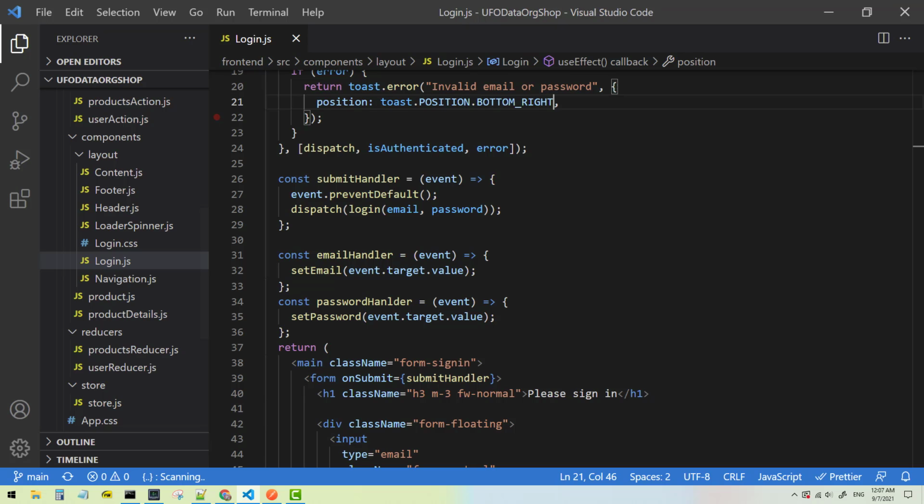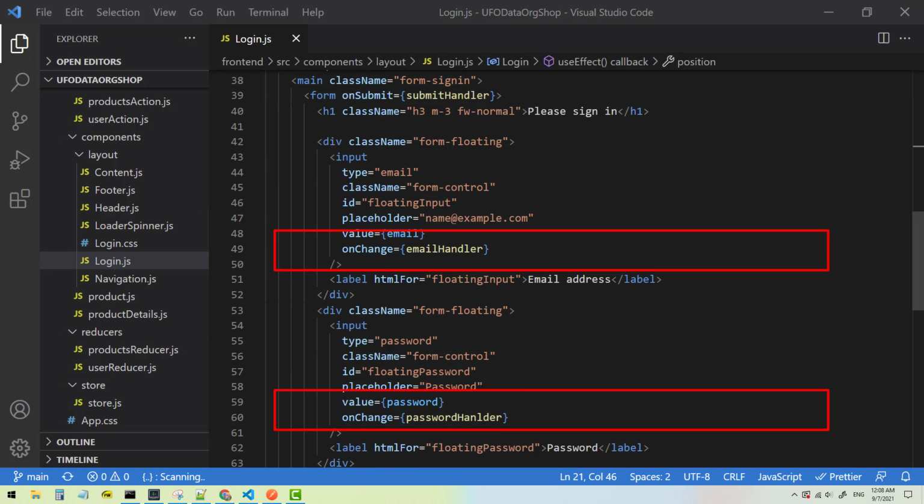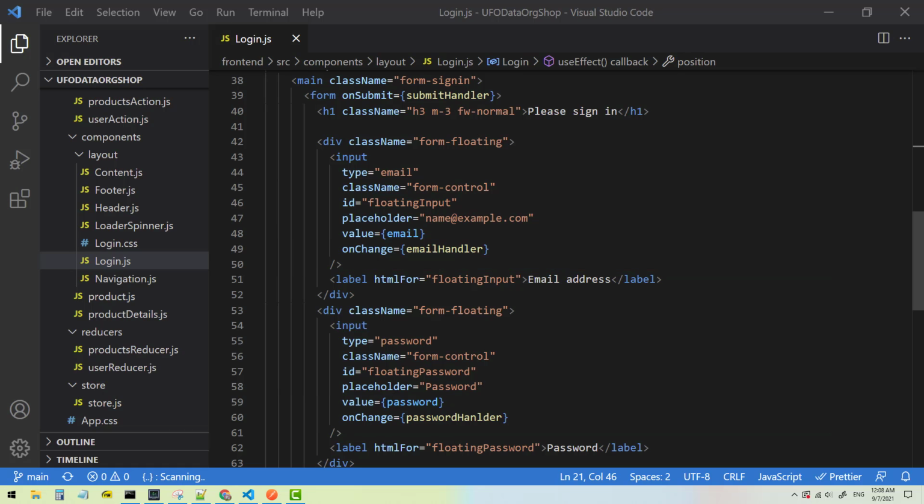Next, two functions, email handler and password handler. They are almost identical. They both call the useState setter functions to set the email and password values. Their values, event.target.value, are from the user's text input fields. These two functions will be attached to the email and password text input fields. They will be triggered by the onChange event. Don't forget to set the input field values equal to the state variables.